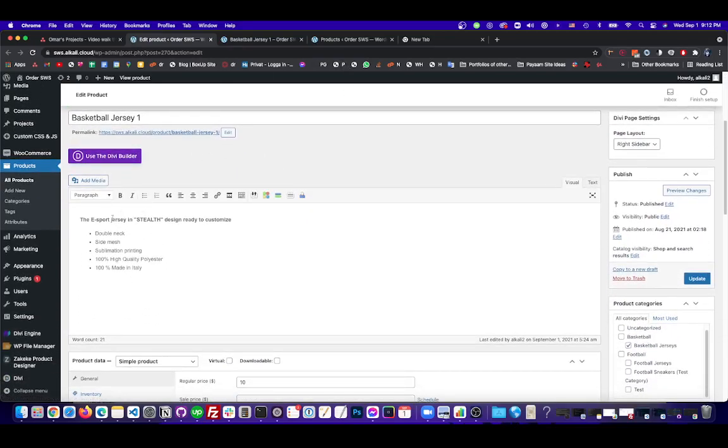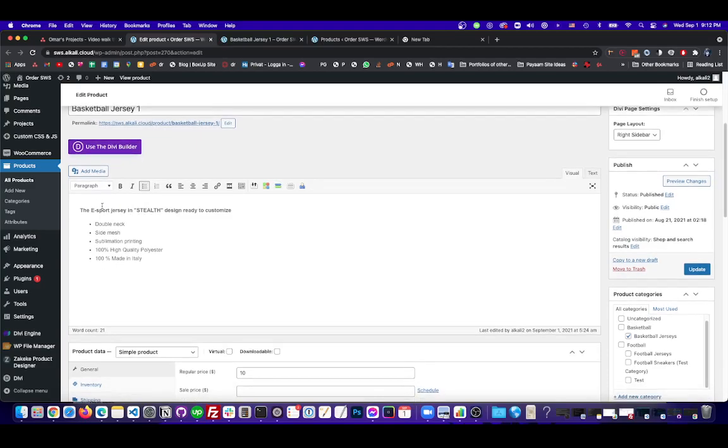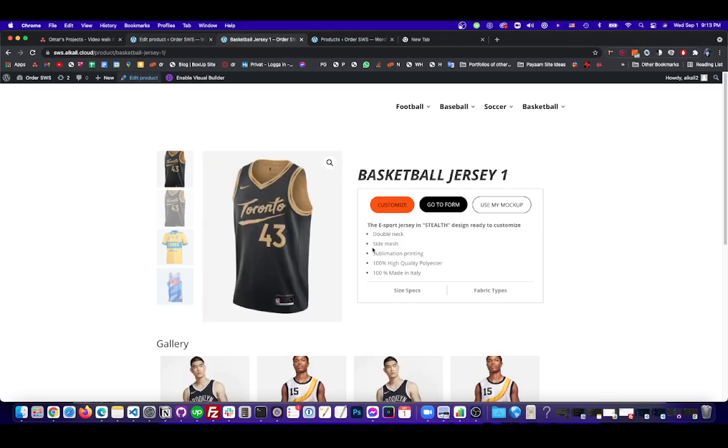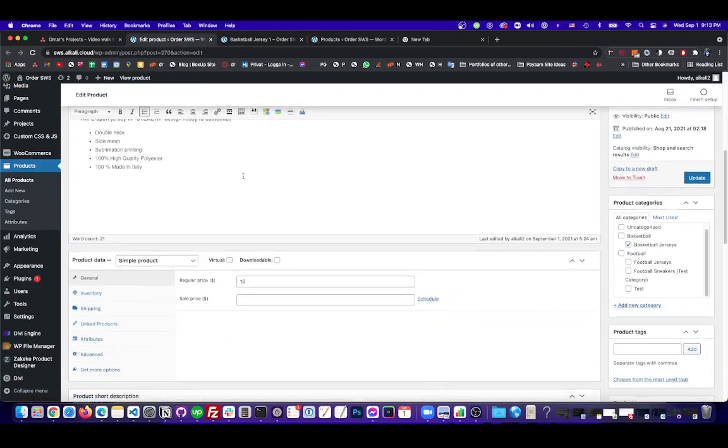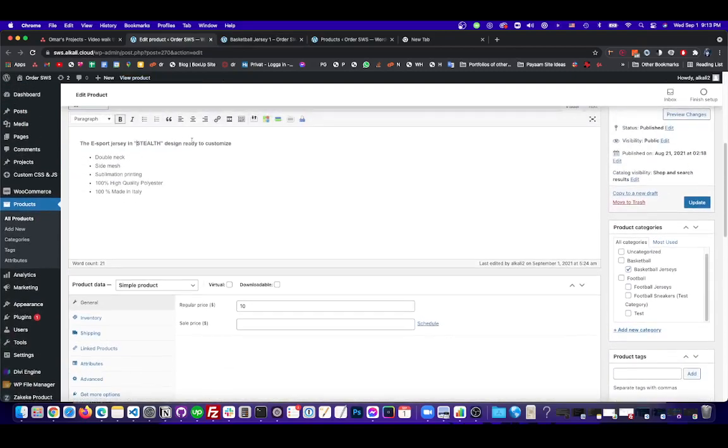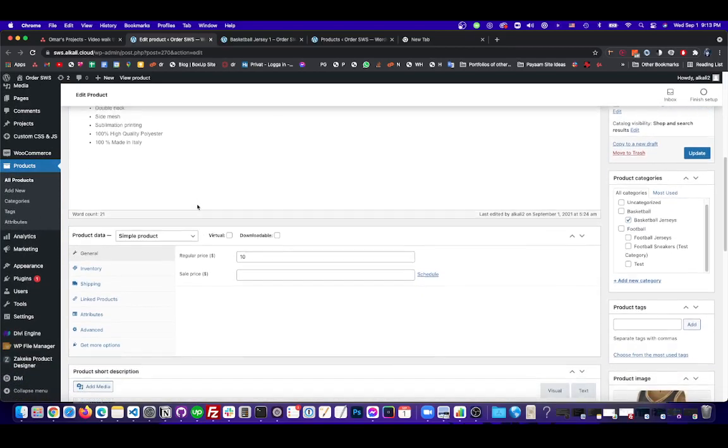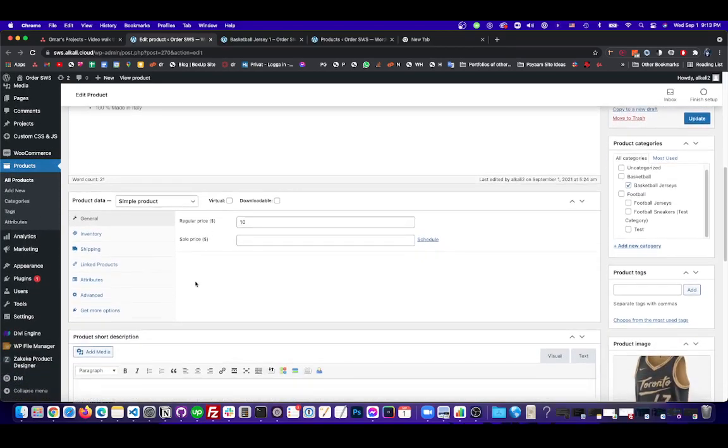So we can see here, this is just the description for the product, and you can see eSport jersey, stealth, double neck. This is the item that appears down here in the product description. Okay, so that's the description, and the title can just be styled and made bold here, or however the desired appearance is. The rest of the items for the product are going to be down here in attributes.